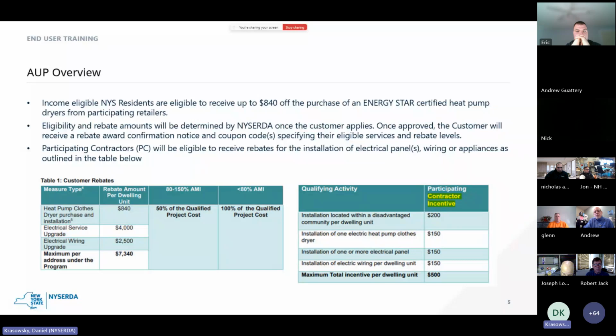So the coupon code could be for 50% of the qualified cost, as shown in the first table below, or it could be for 100%, and both are up to $840 off the cost of an ENERGY STAR certified heat pump dryer. Customers may also be eligible as well for installation of electrical panels and wiring of appliances as well.